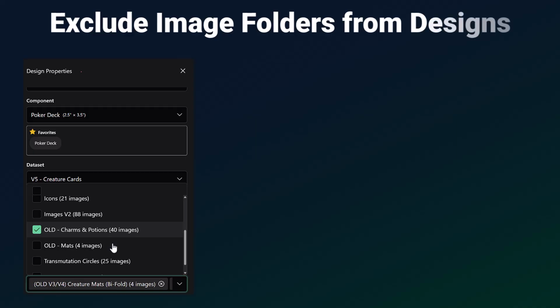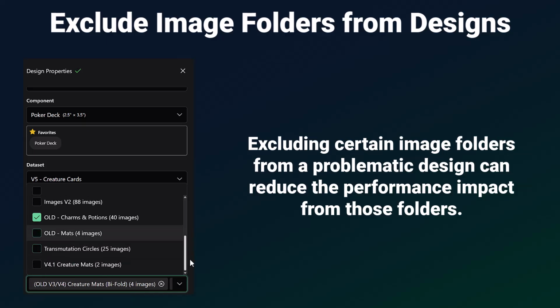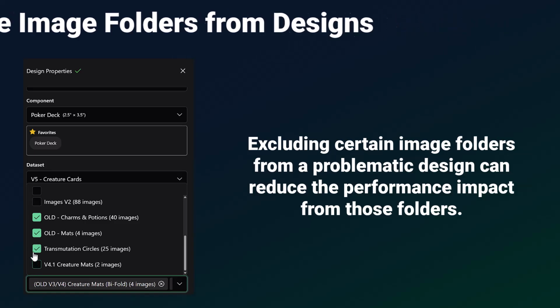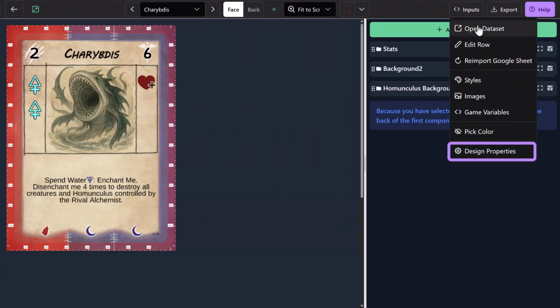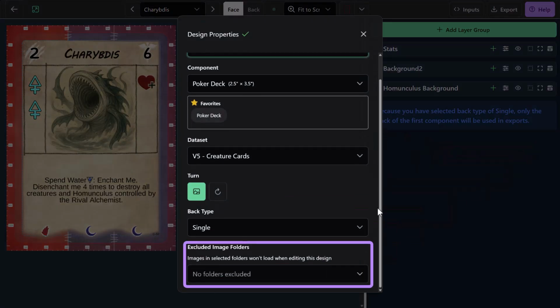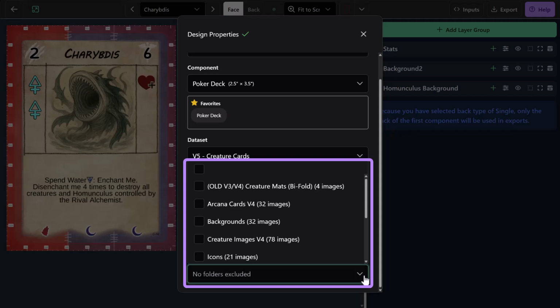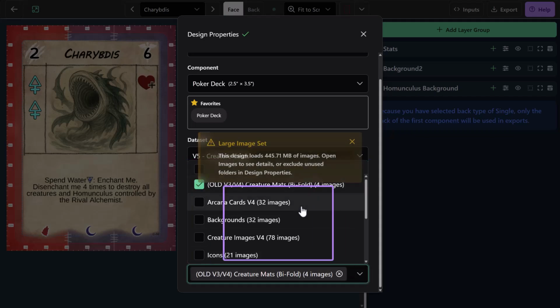You can even exclude image folders from designs. Excluding certain image folders from a problematic design can reduce the performance impact from those folders. While in a design, open Inputs, select Design Properties, then scroll down to exclude image folders. From there, select the folders that you do not want to use in this design.